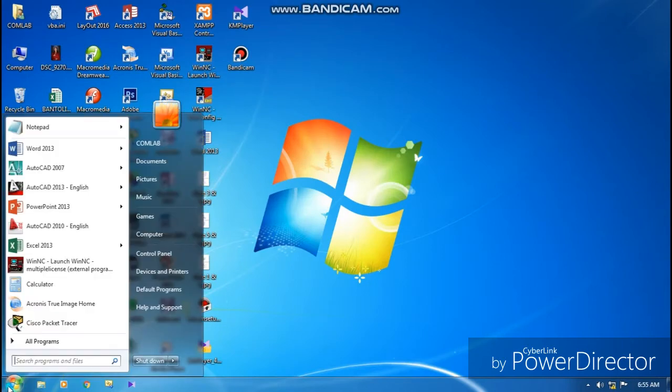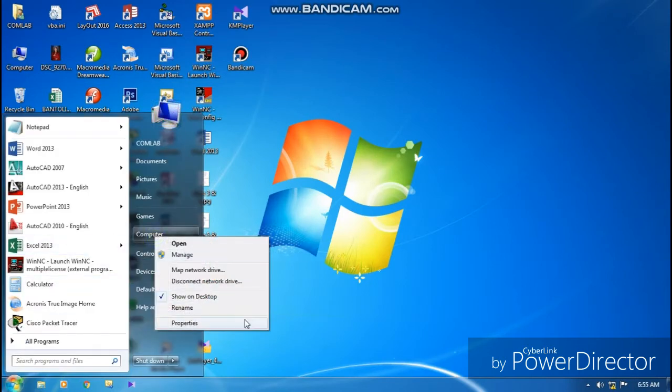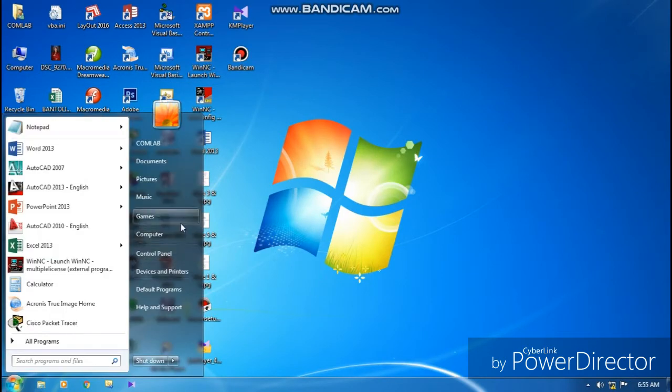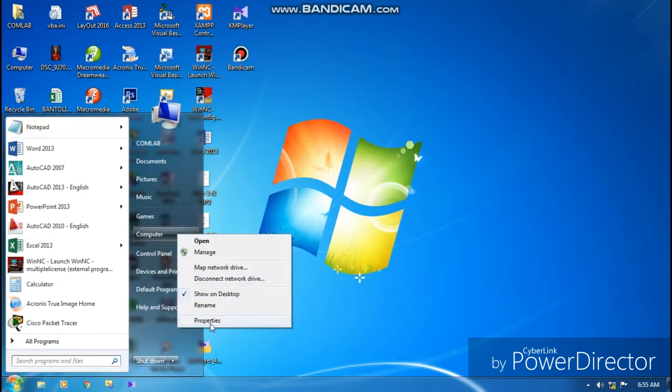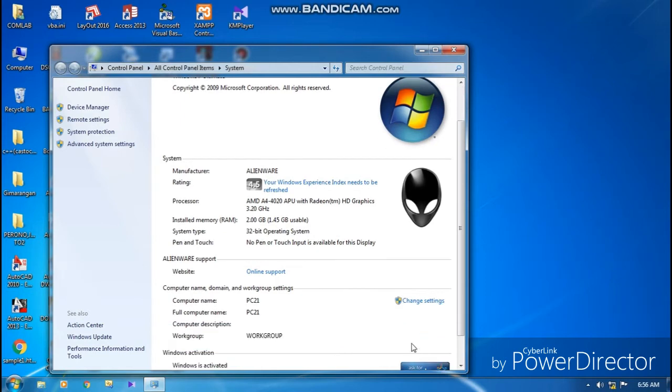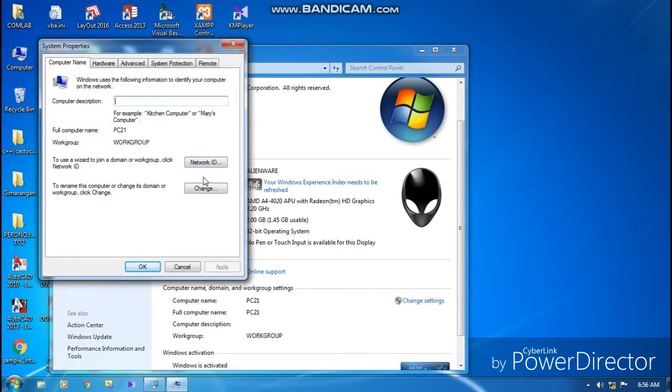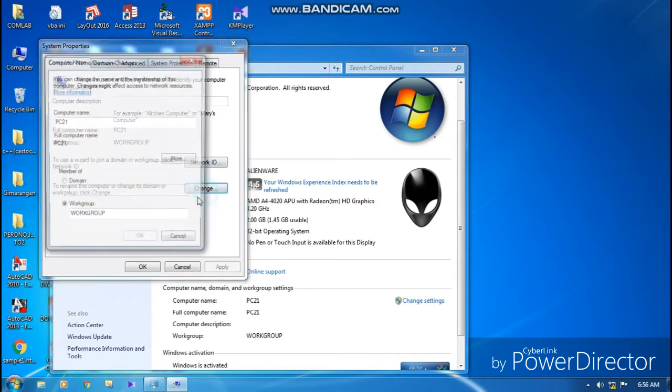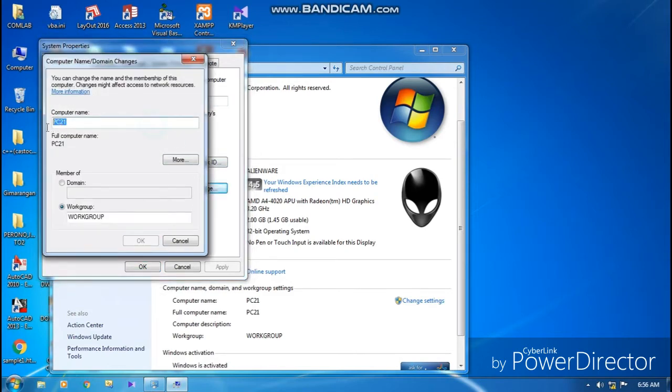Now go to the Start menu and right-click Computer and go to Properties. Change settings. Click Change. Provide your computer name.